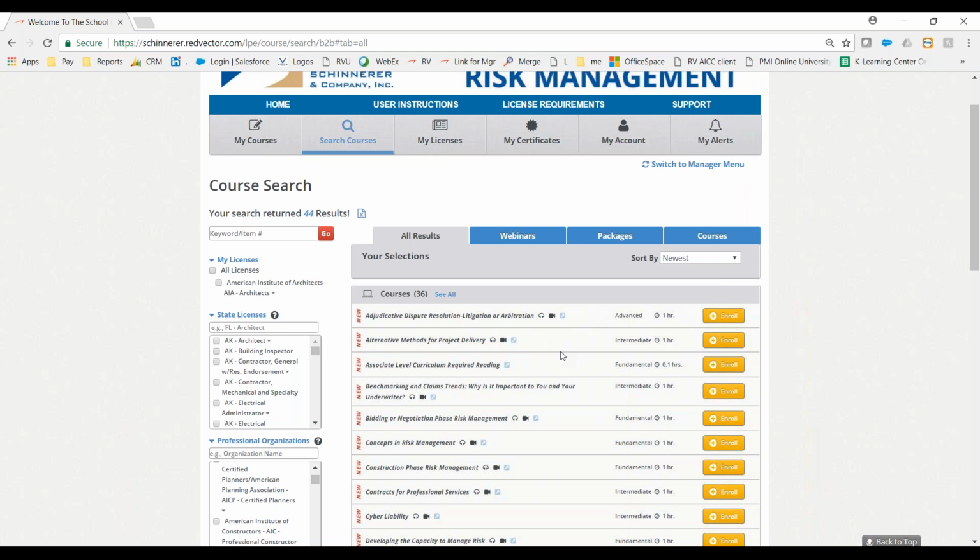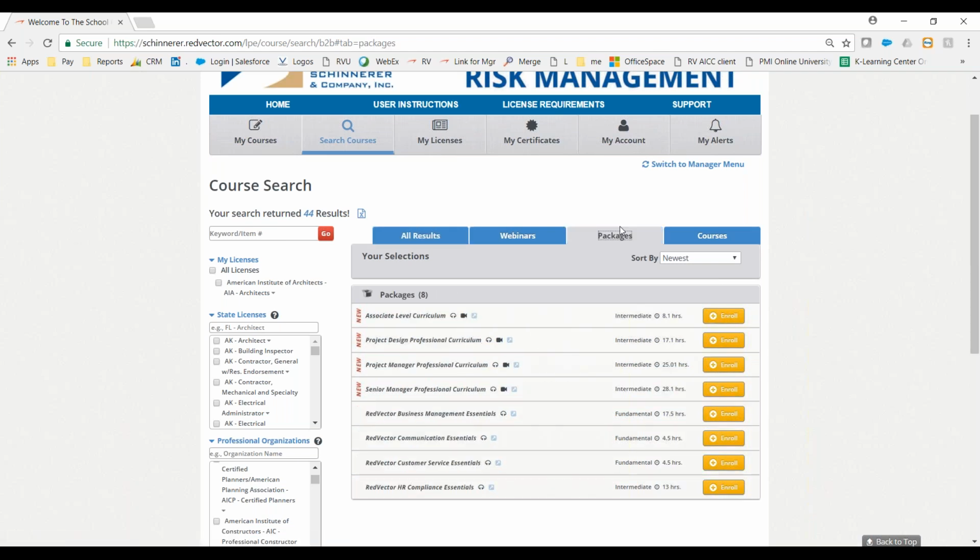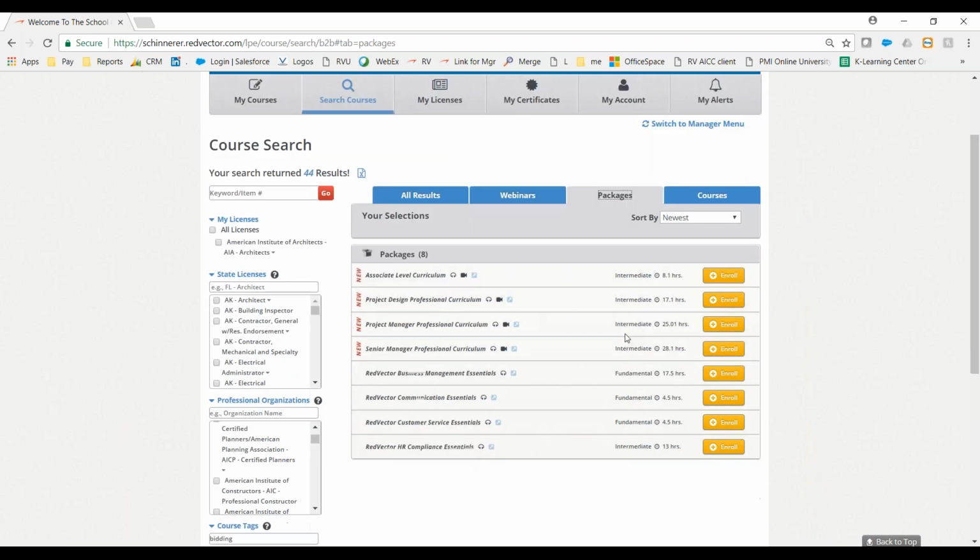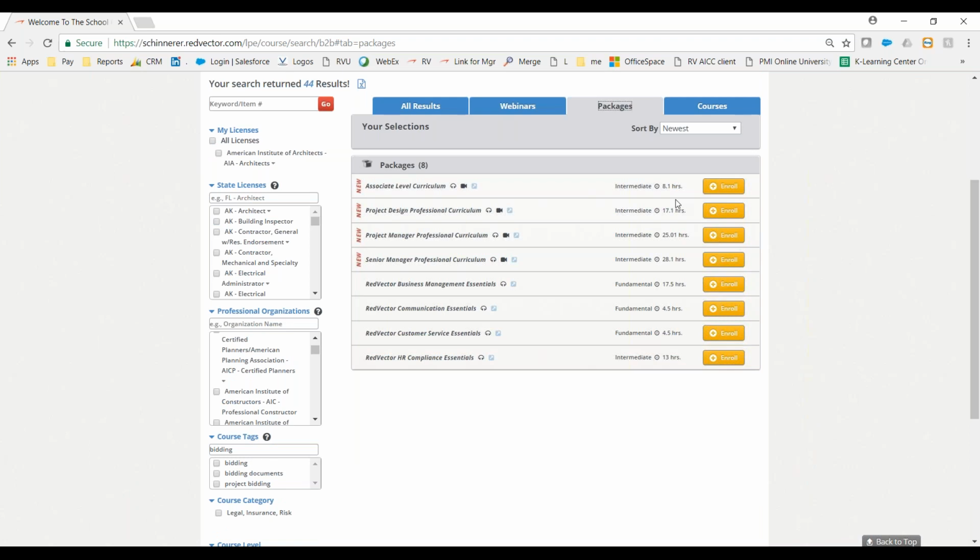So if you could click back on packages for a second, Kelly. You can see on the packages, right next to associate level curriculum, you scroll over, it says 8.1 hours, and then you go down to project design professional, it's 17.25 hours. Those are the number of CE accredited hours that you get for completing that curriculum.